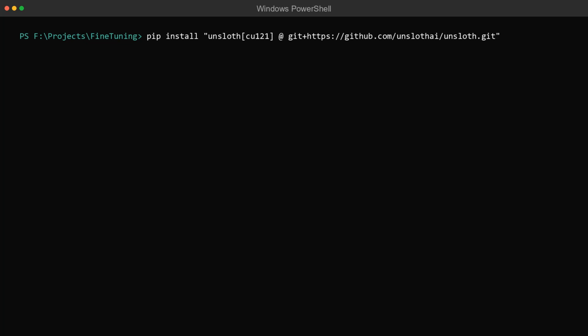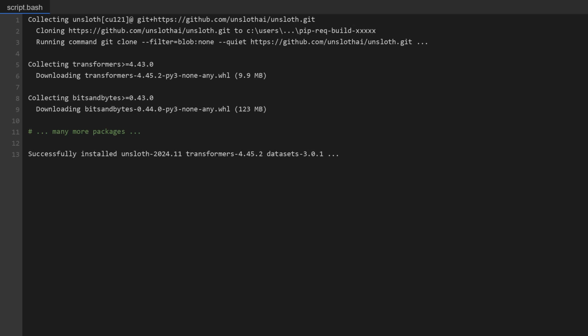Now install Unsloth itself. This command fetches the repository from GitHub and builds the cu121 variant. The same command shown in method 1, now running inside your verified environment. The build pulls in all remaining dependencies automatically. Expect this to take 5 to 10 minutes depending on your internet connection, since it's cloning a repository and compiling package metadata. Watch the terminal as this runs.